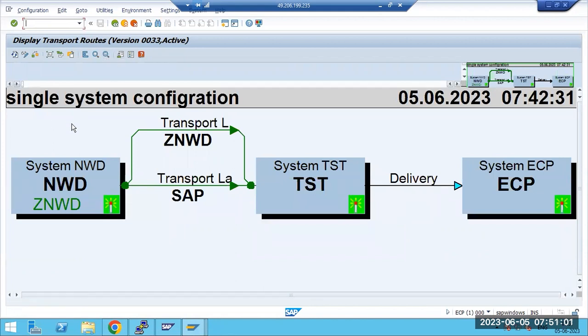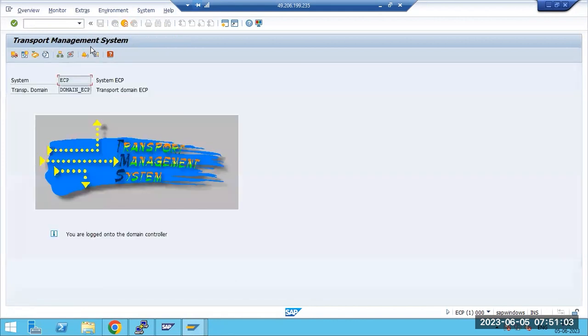The configuration we have done now. The configuration is done, the systems are done. Now, creation of the transports. How to perform it, I will explain. Before that, any questions from anyone?